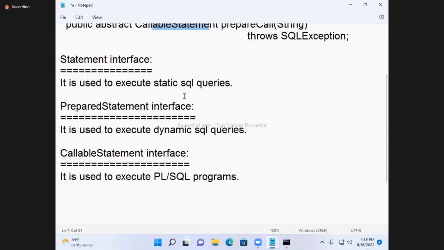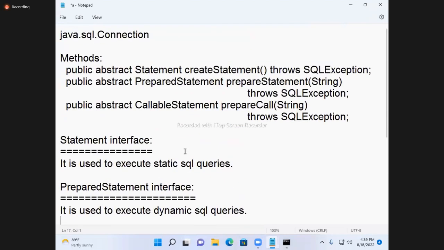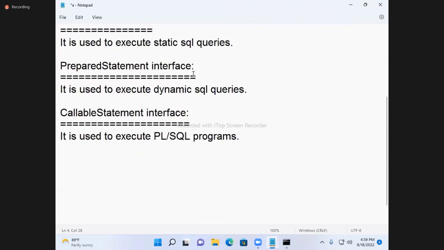Now, first of all, I'll explain the Statement interface. Next, I'll explain PreparedStatement. Next, I'll explain CallableStatement. What is static and what is dynamic, everything I'll cover. Now, the Statement interface. If you call connection reference dot createStatement, you'll get a Statement. After getting the Statement, again Statement interface methods are required.